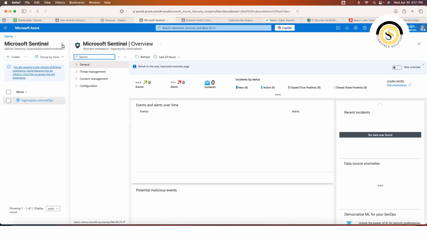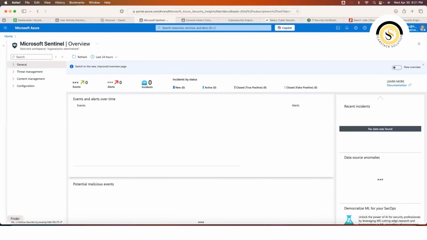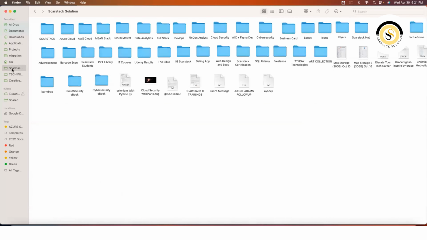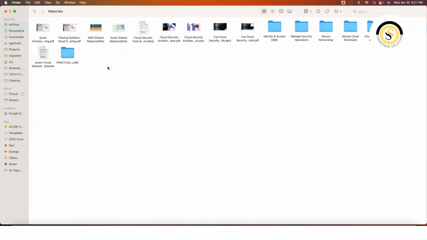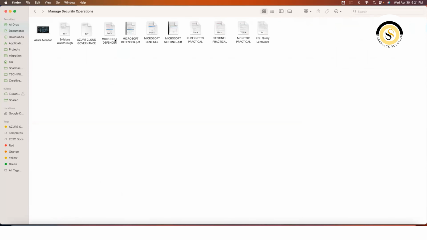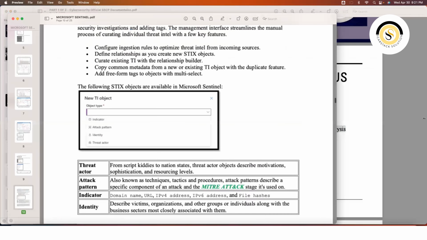All of these things are details for students who come into a full IT training. I've come over here to Stack Solution. I come into cloud security materials. Look at that. That should be under security over here, and then the Microsoft Sentinel PDF. You see very robust documentation.